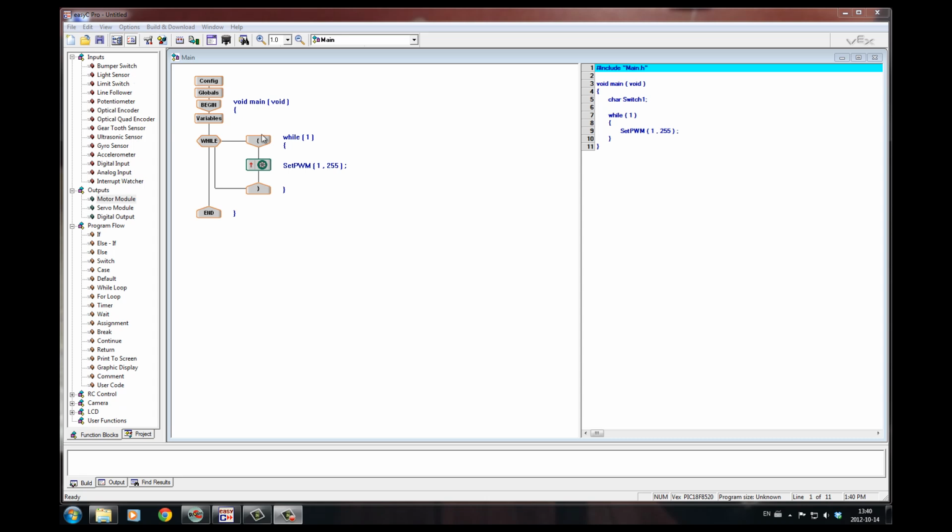So here I already have a program I've written a part of, and what this does is cause motor 1 to start running and run without stopping. What we're going to do here is stop motor 1 when a limit switch has been triggered. So for this I go into inputs, I take a limit switch, and I drag it down here in the program.